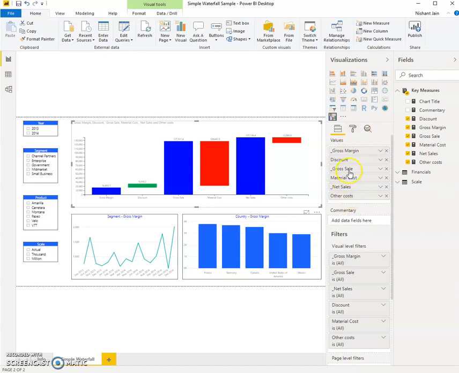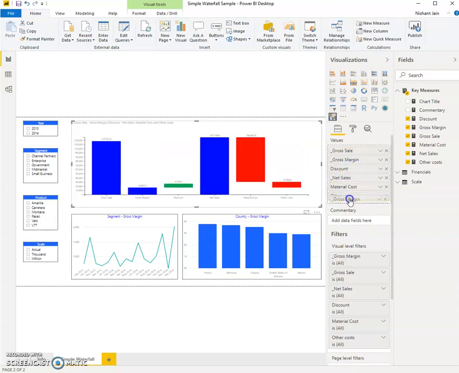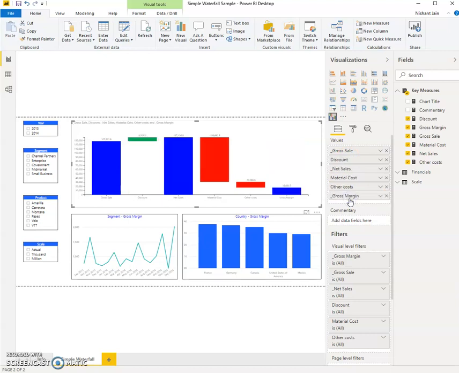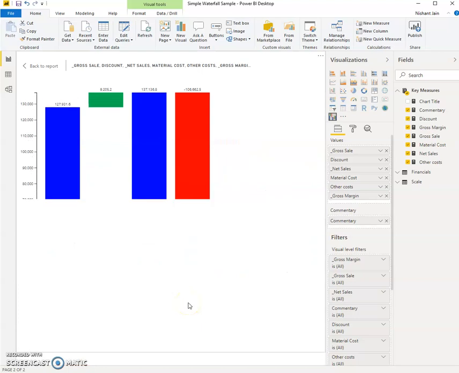So let's start with cross sale, which is going to be the first one. Then the next cell needs to go there, and the cross margin needs to go there. And you can see as I move them around, the waterfall changes and gives you the layout that we need. Additionally, you can also add commentary to this visual to give your users context of what this waterfall is trying to show. Let's make this full screen to give you a view of what this looks like.